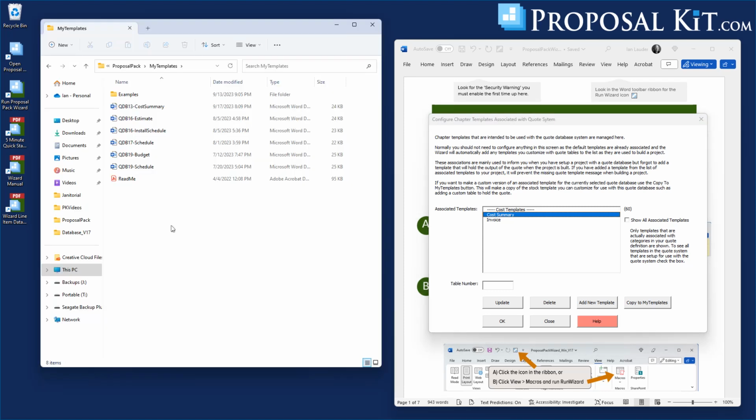So if you bring up your File Explorer and go to the default install folder for your proposal kit, which will usually be the C drive, the proposal kit folder, the proposal pack folder, and in there you'll find a My Templates folder. And this is the folder where all the custom templates are stored.